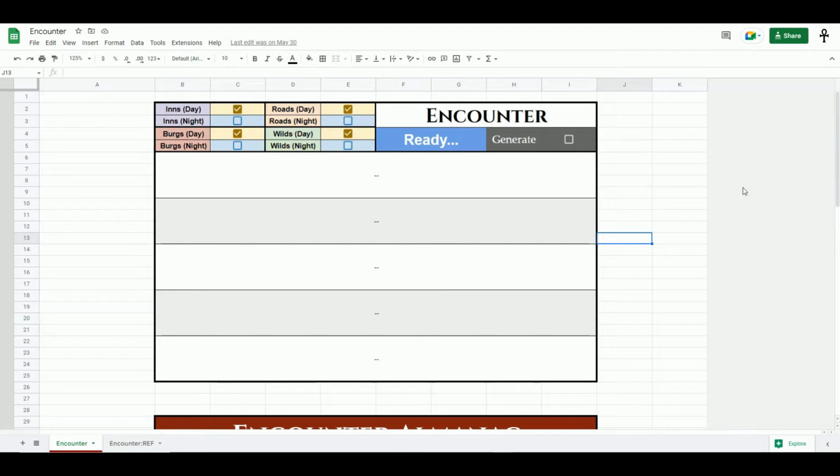Here's how this video is going to go. For starters, I'm going to show you the basics of how this tool works and how you can use it at your table. Then I'm going to show you what's happening behind the scenes to make the generator work so that you can customize it to better fit your campaign.